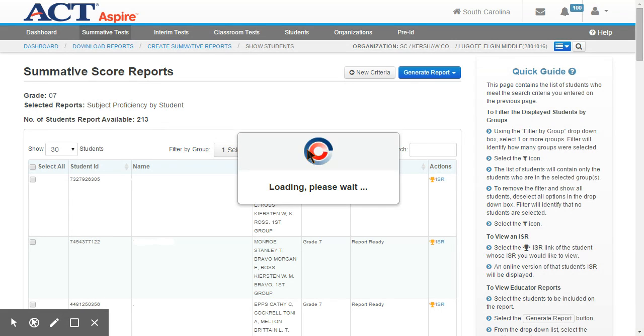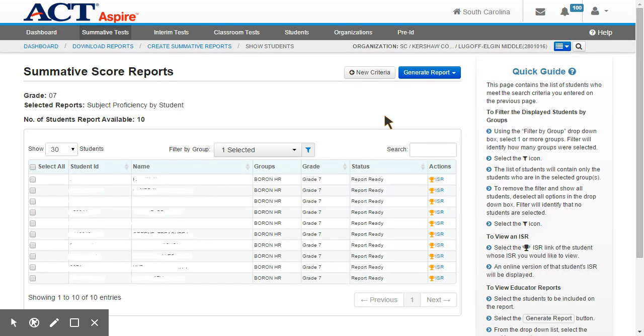And what this will do is filter all of the 7th grade students that Ms. Boron teaches. I now have the list of all of Ms. Boron's students. Now don't forget to select the students that you'd like to show up in the report. You can select all of the students by clicking the Select All checkbox, or you can select individual students by clicking their respective checkboxes. For this report, we will select all students.